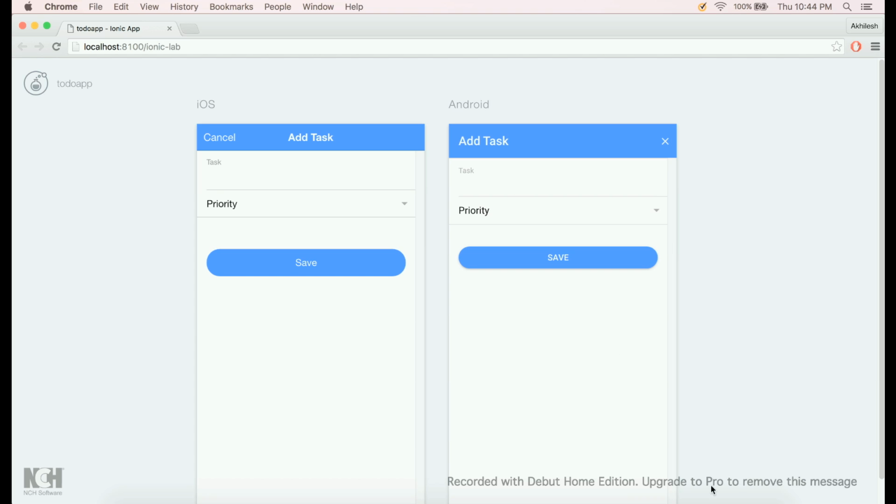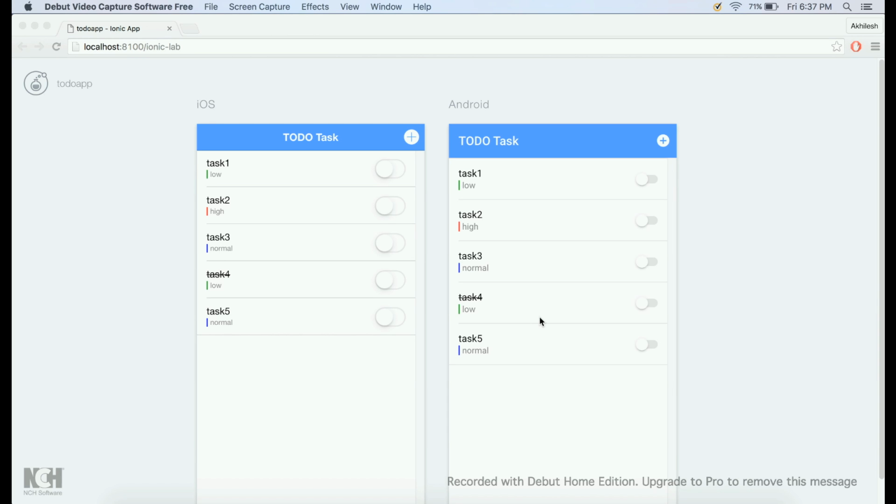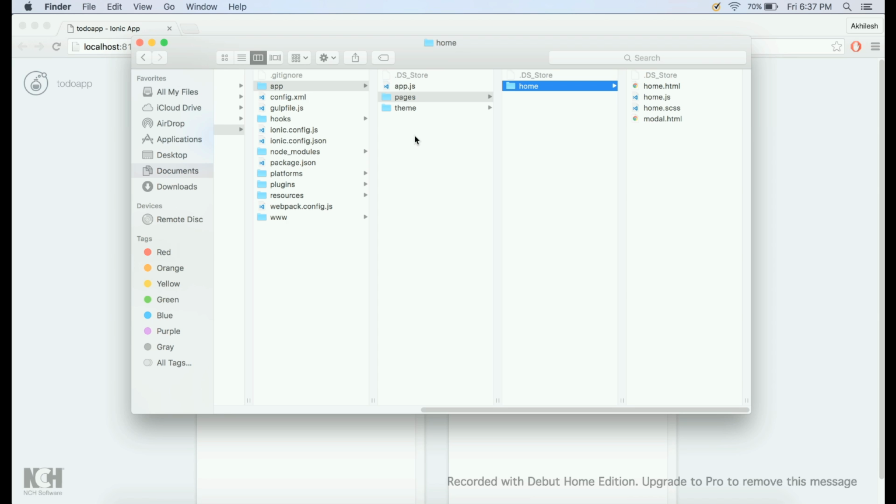So this is how it appears in iOS, and once you click on Android, this is how it appears on Android. As of now, all the data is coming from the hard-coded object, but now we will go ahead and use Ionic 2 SQL storage API to store all the data into the Web SQL DB. For that, we will create a DB service. We will create a new folder under the app folder, and we will call this folder service.